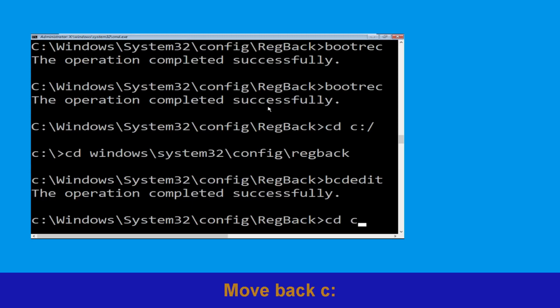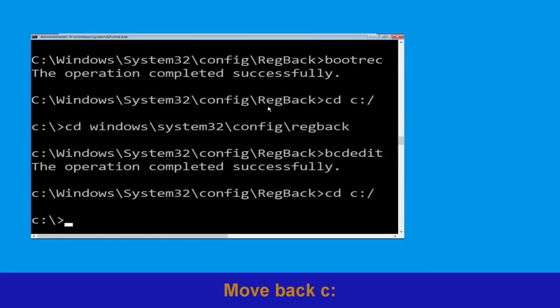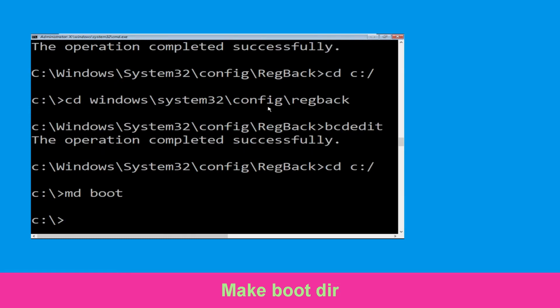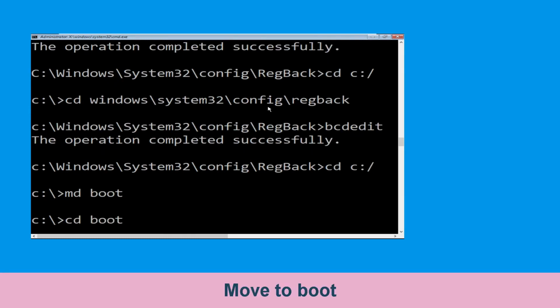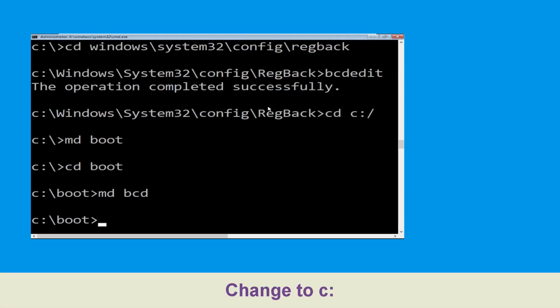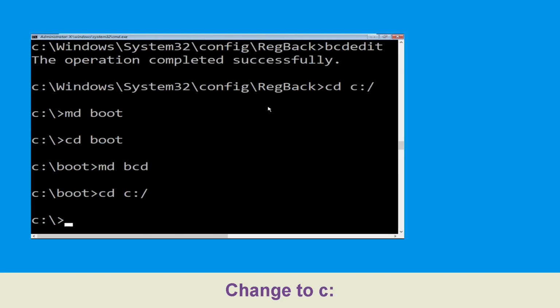Now execute this command. Type cd space C:/ and hit enter. Now type this md space boot and hit enter. Now execute this command. Type cd space boot and simply hit enter. Now execute this command. Type md space bcd. Now type cd space C:/ and simply hit enter.